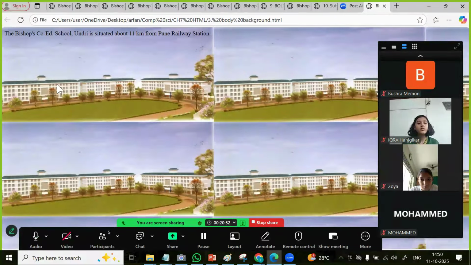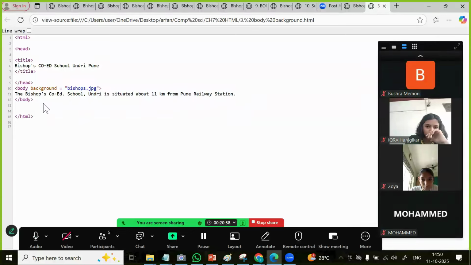What is the source of the document for this one? Through page source, you can see here the same one, body background is bishops.jpg. This file I have in my system. This is the name of my picture file, and I'm giving the background as this one. So this is the name and this is the value, and this entire thing is called the attribute, for which tag? For the body tag.